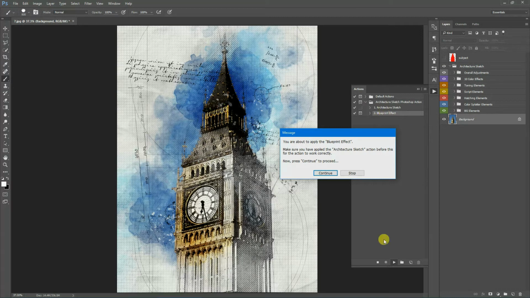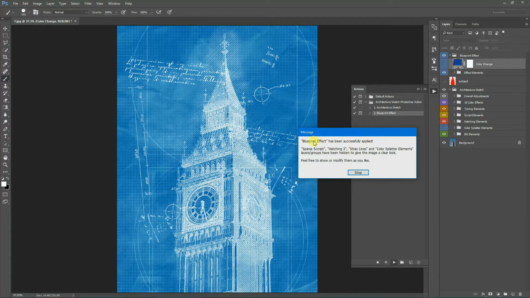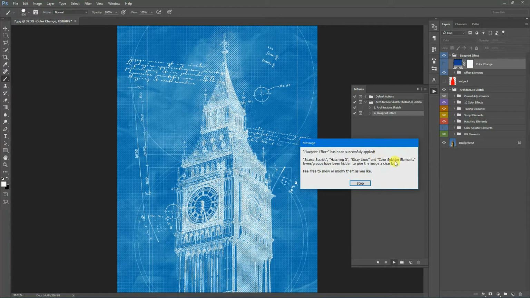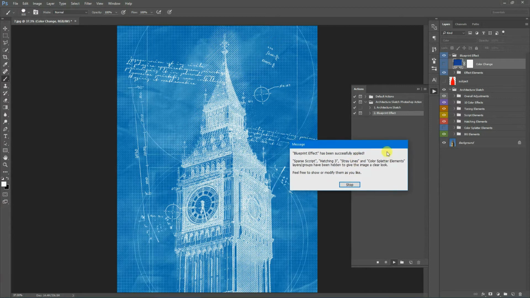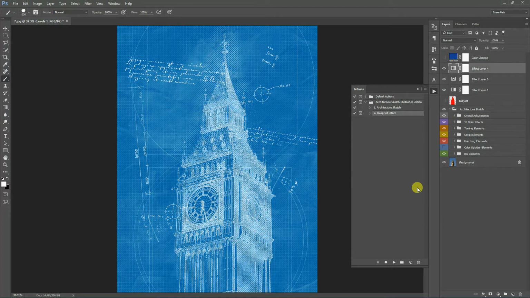When we hit the blueprint effect and click play, it will just show us an alert message to make sure that you have run this architecture sketch action first. So we'll just hit continue over here and wait for some time, and there's the final successful rendition completed alert. We have just mentioned that few of the layers are hidden to give it a cleaner look, which you can definitely show afterwards or modify other layers as you like. I'll come back to them after I show the edit possibilities for this architecture sketch. So I'll quickly undo the effect from here.